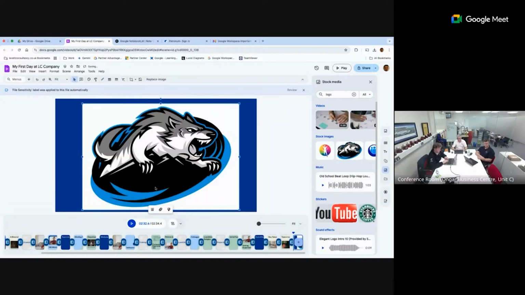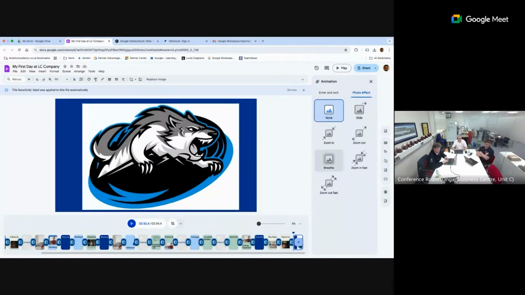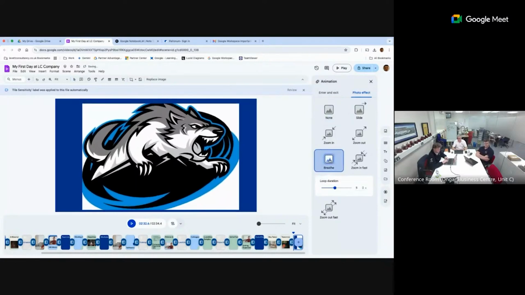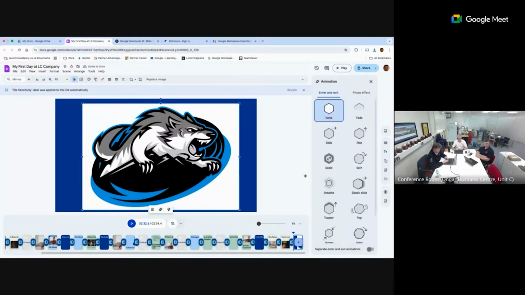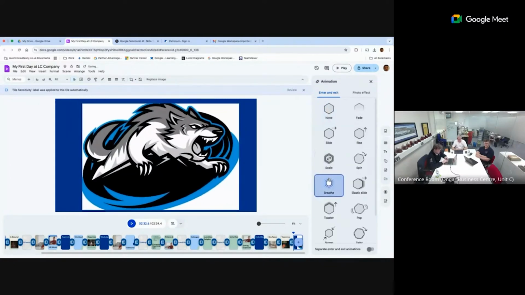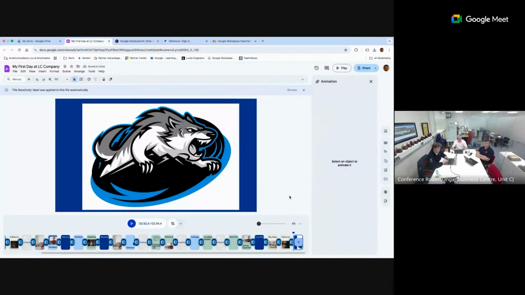What I can also do on here, if I click on this animation button, it takes me to this section where I can add some photo effects. So I can choose Breathe, and I can choose a loop duration for that. I'll say it's going to take 6 seconds for that loop. Where's Breathe gone? There it is. So I set the effect to Breathe and type in 6 just to make sure.